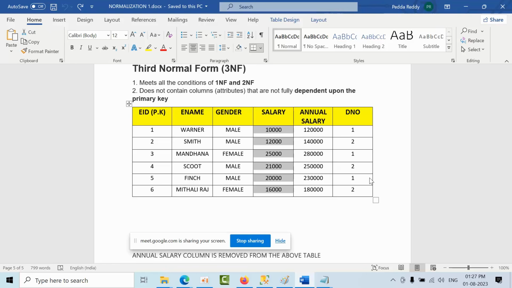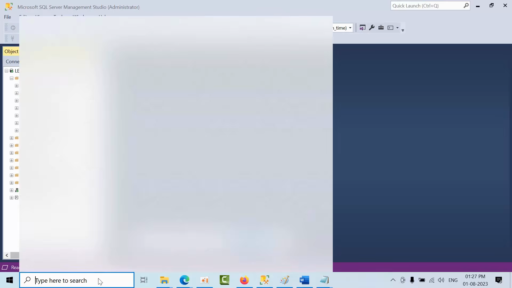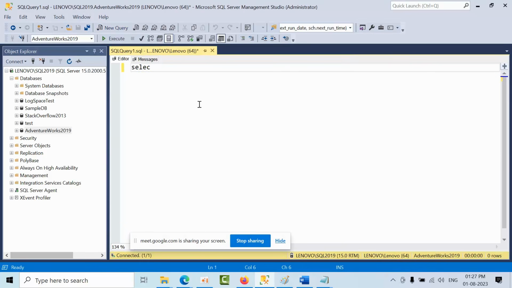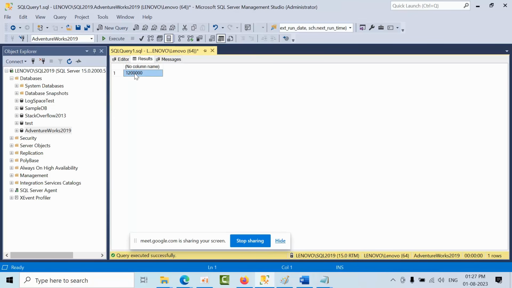So that is what third normal form is. If the data is generated by using any other column, then why are you putting it into the table? For example, where is the SSMS? Select 10,000 into 12. See, I'm getting this value, right?